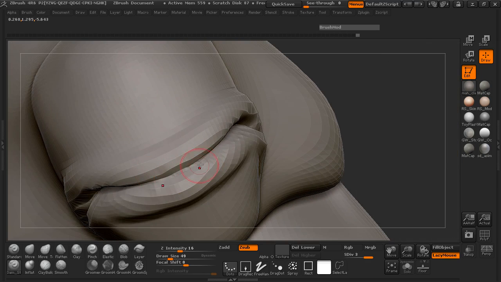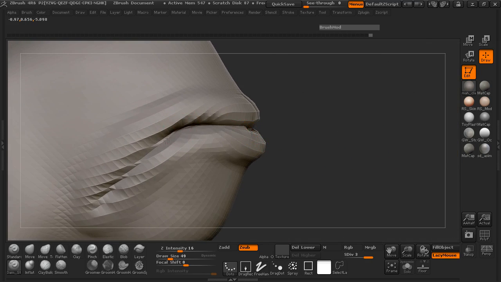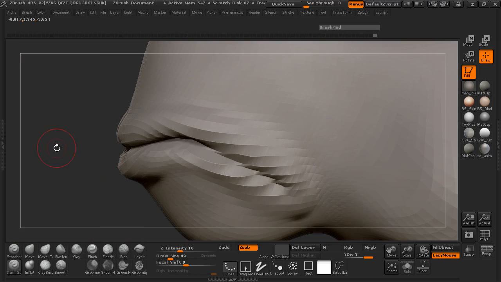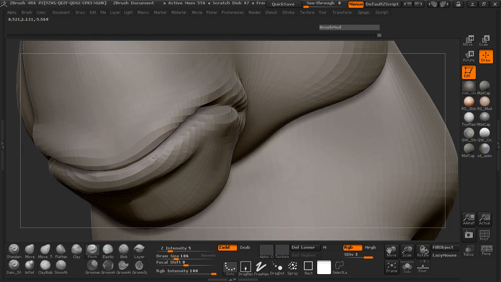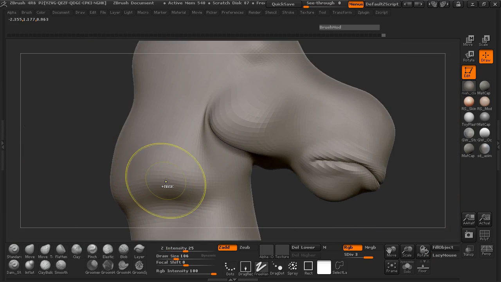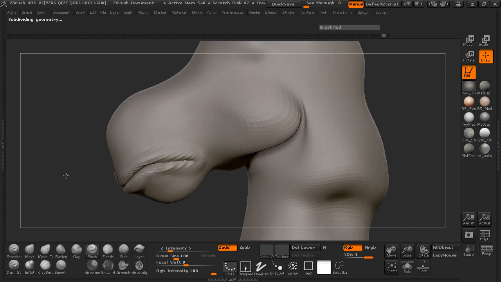Okay, so let's go ahead and do this here. We'll go ahead and pinch these lips back together. See how this is going to look on subdivision level 4. Okay, so we'll just jump back a step here.